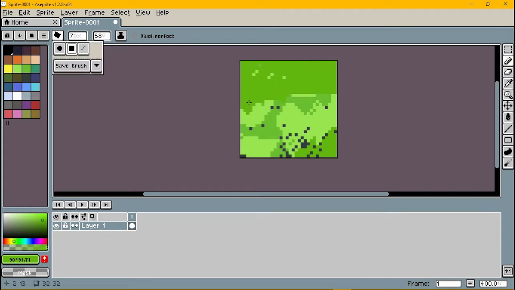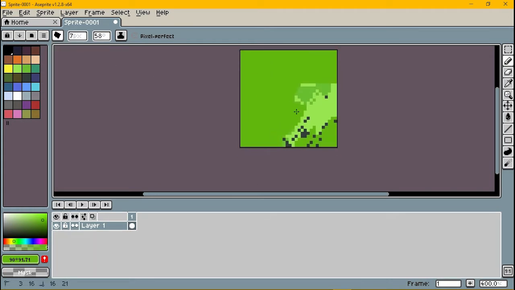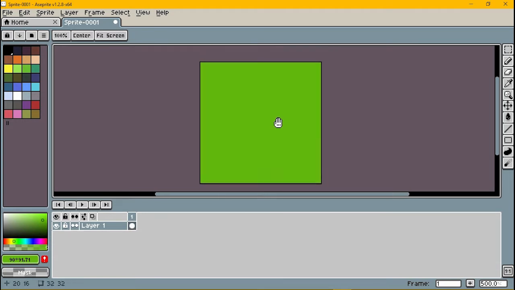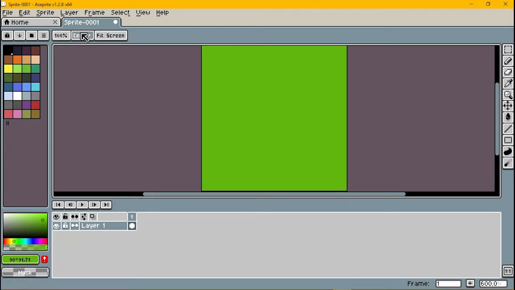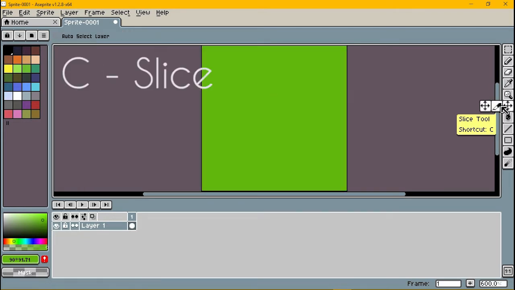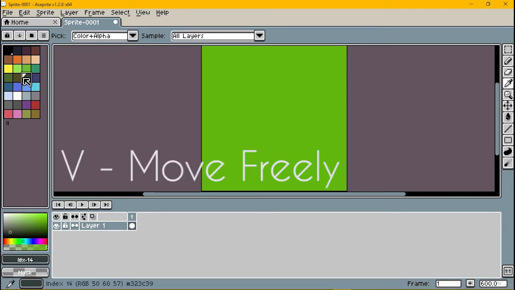You can also use layers, but I'm going to show you guys that afterwards. That's the zoom. You can fit screen, center, and choose a different percentage. There's also the slice tool. I don't really like the slice tool, but it really depends. This is the spray one.